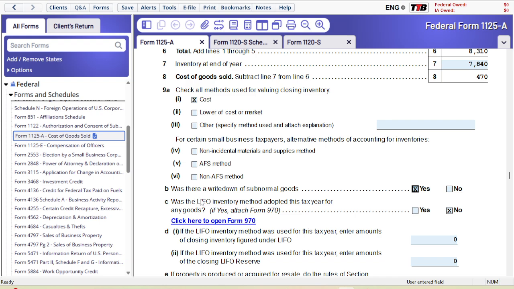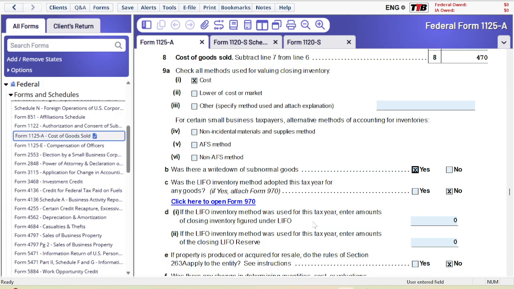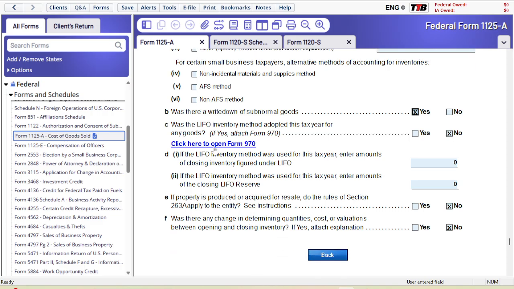But if you are using LIFO, last in, first out, you check that, and then there is more to it that you have to go through. Since we are not using LIFO, I just like to say LIFO, from French, how French would say it. I don't know if English says LIFO or not, so I'm just going to skip it.